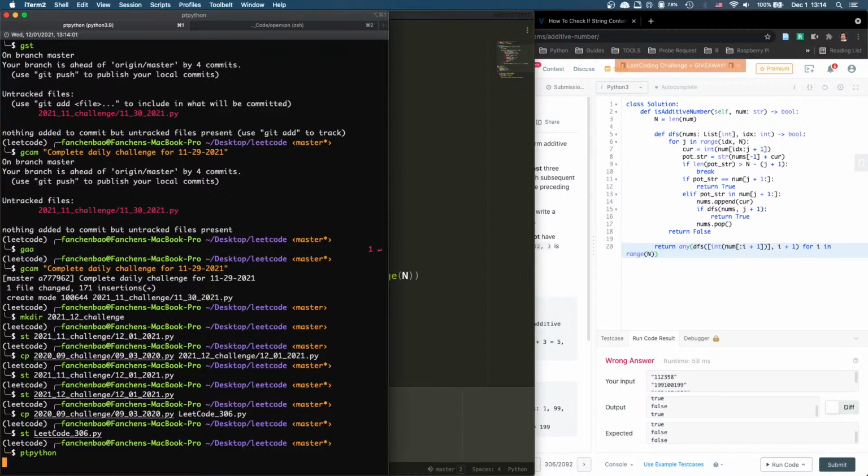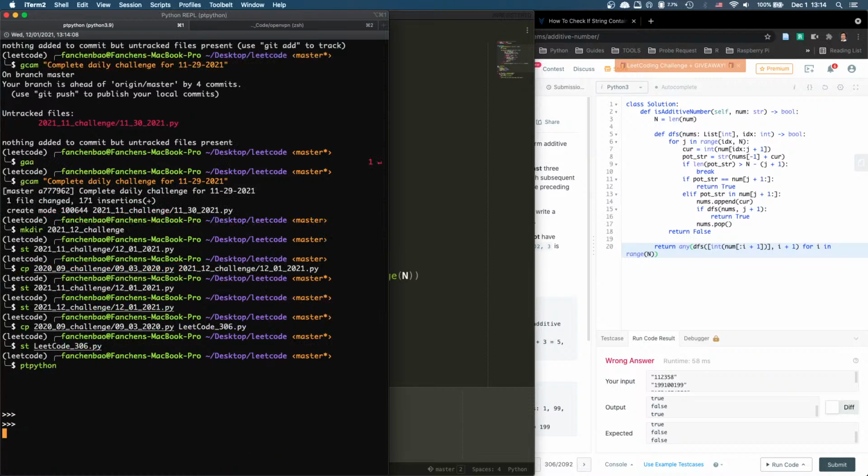The hell? I can't even open the REPL. Oh my god.